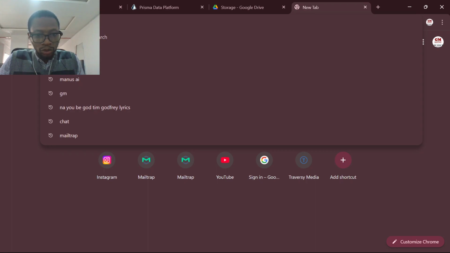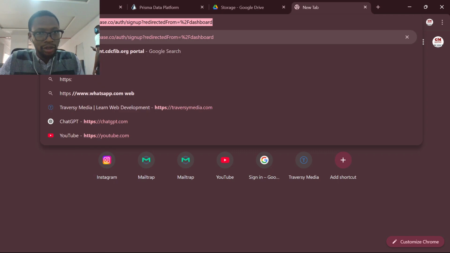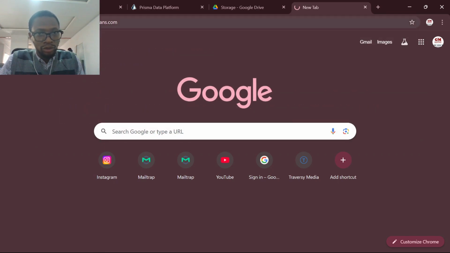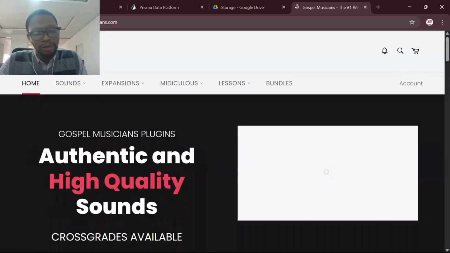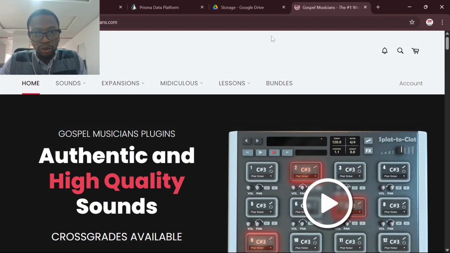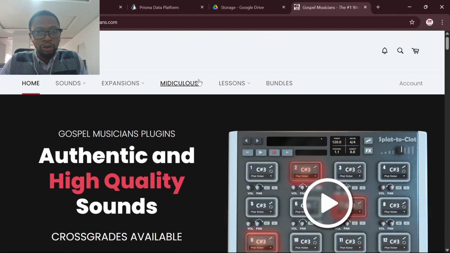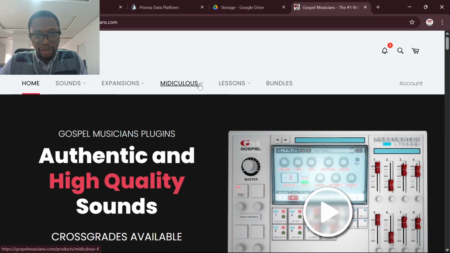So the first thing you do, you just go to your web browser and type https, like so, Gospelmusicians.com. I'll leave the link in the description below. So once you are in like this, obviously you don't have an account. For you to be able to download it, you need to have an account.